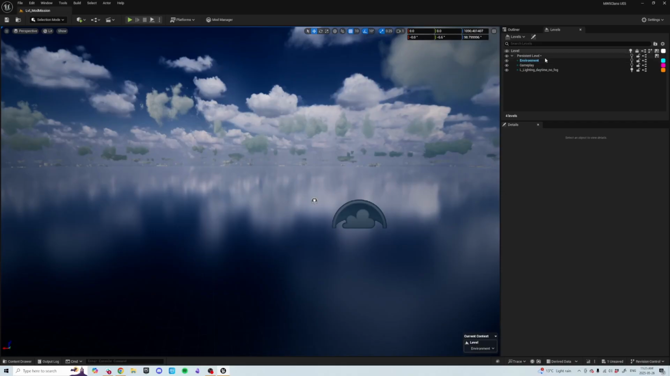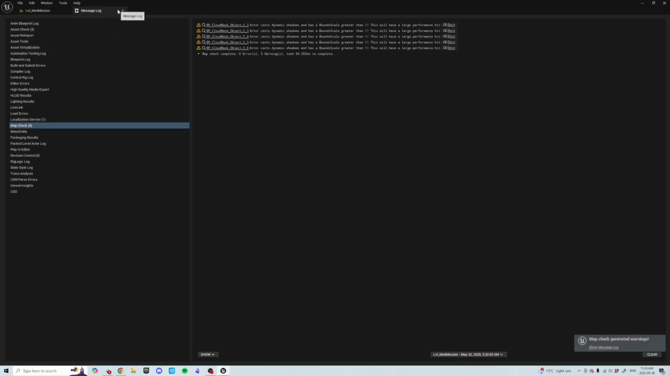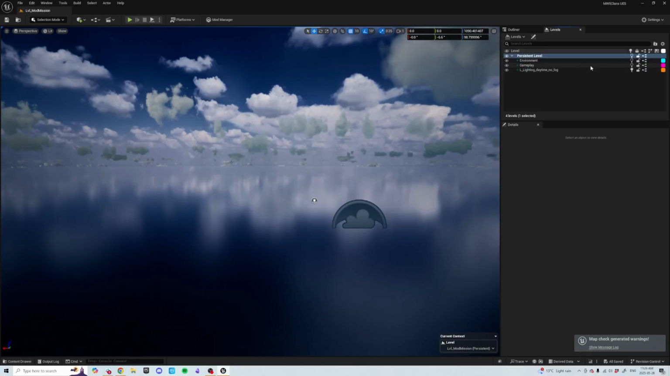Now, one important detail is that you need to be in the persistent level for the landscape. I also recommend saving at this time so that nothing happens and you don't lose anything. As you can see, the persistent level has now been saved and we are currently active. You can see the active level by what is blue.